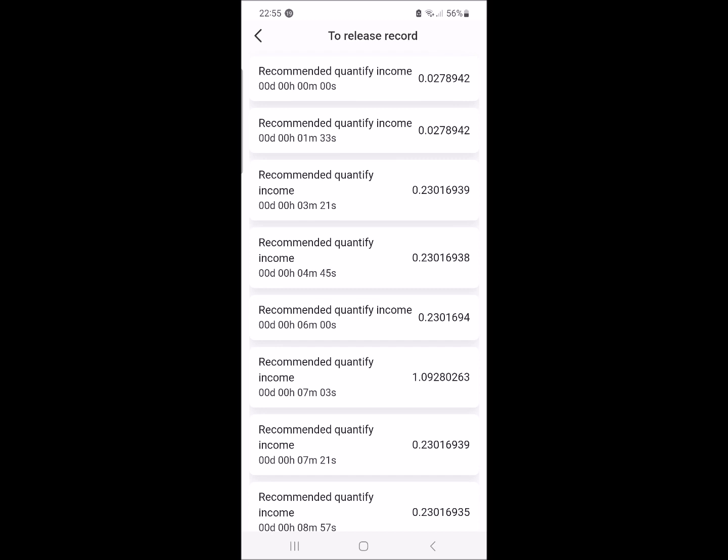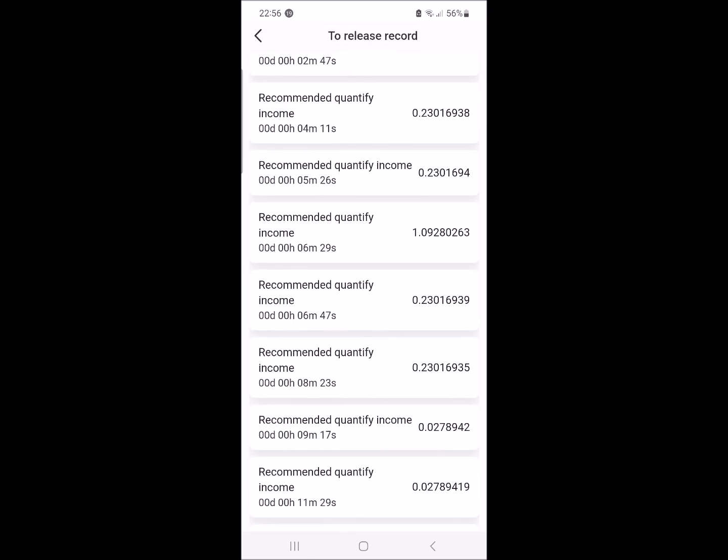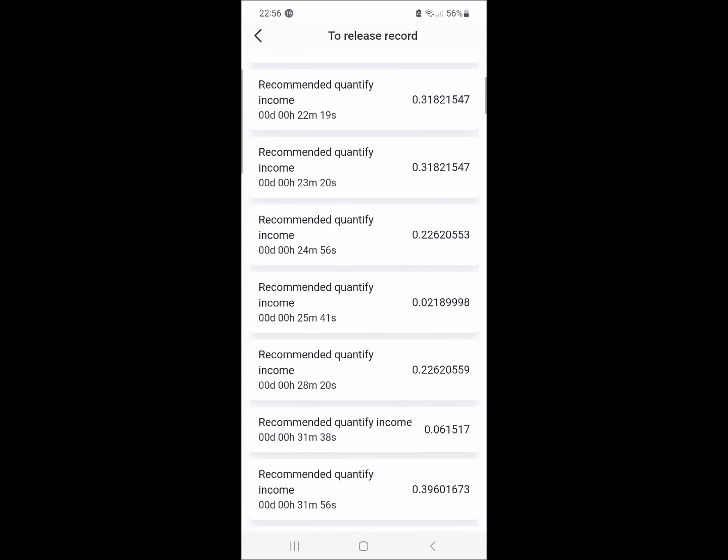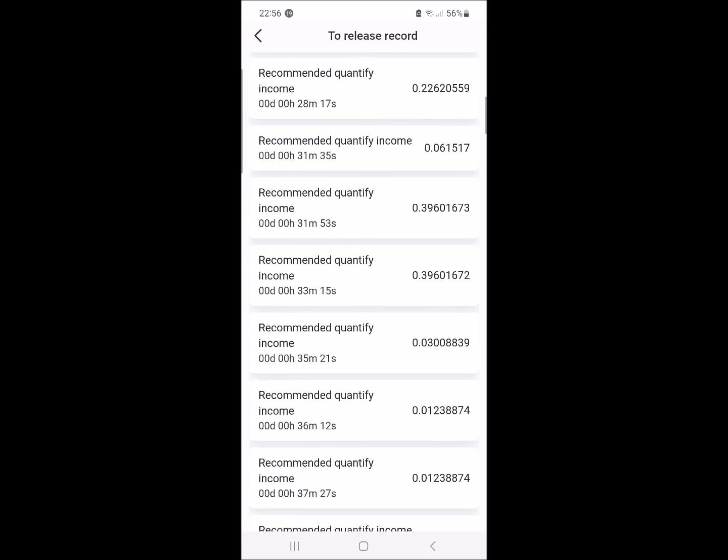these are all quantities of money, which is basically from my team. So recommended quantify income, this will be from one of my team members. You can see the countdown from when they're actually going to be released into the flexible funds. The one at the top there has already counted down to 0. The one below that is counting down, just over a minute and 7 seconds, minute 6 seconds, minute 5. Because I've got a fairly big team now, you can see there's a lot of small commissions going in there.